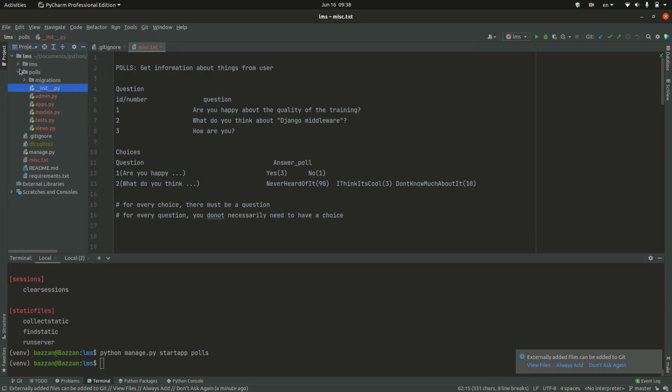Like polls is a package, right? Under polls we have these files. I will explain what each file does in a minute. But before that, let's explain something under LMS. So this is another package too. This one is automatically generated when you run startproject, right?